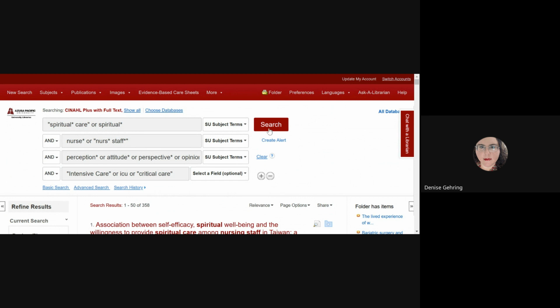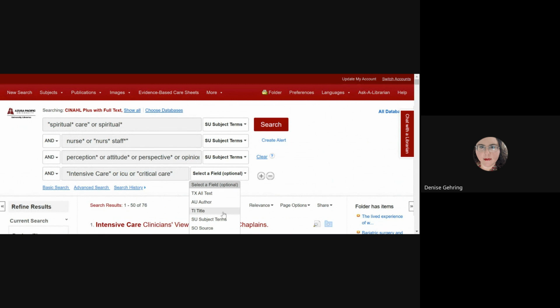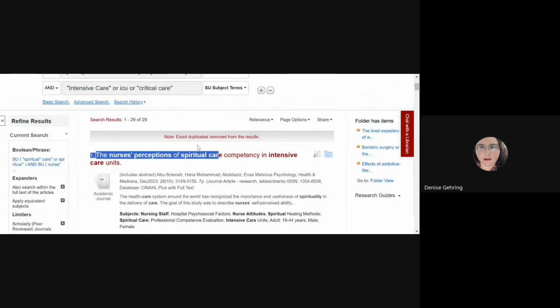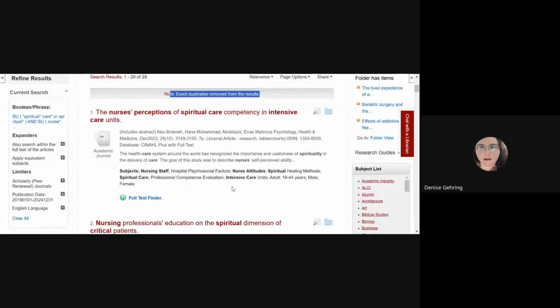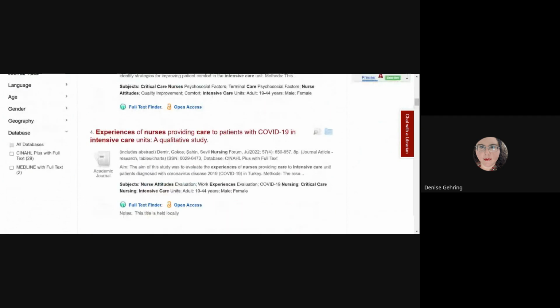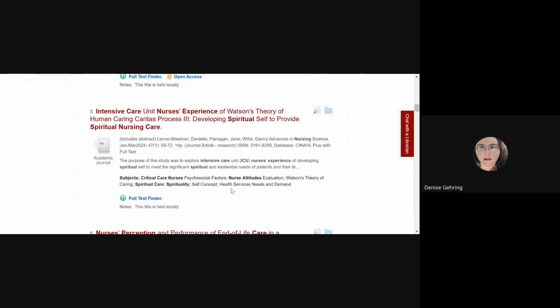Okay, and then you can go ahead and click on search here. And so now it's down to 76. Okay, and if I wanted to search this in the subject terms, I could. And we have 29. And you'll notice here, exact duplicates removed. So that means that they've already removed the duplicates for you. If you go to my guide on removing duplicates, you'll know that this has already been removed.